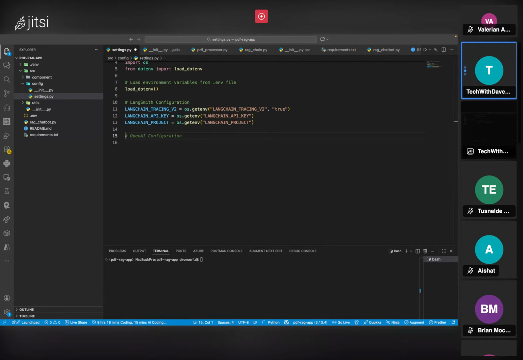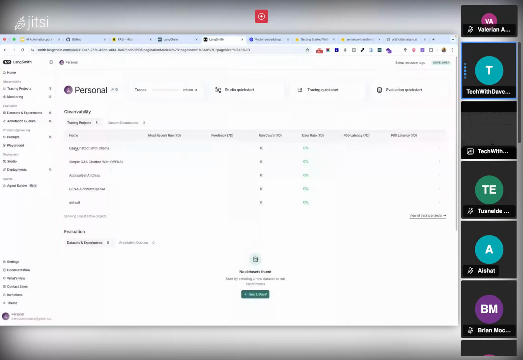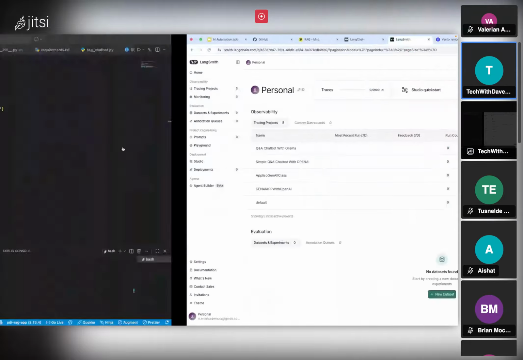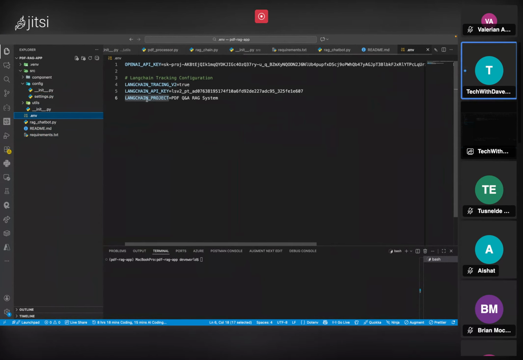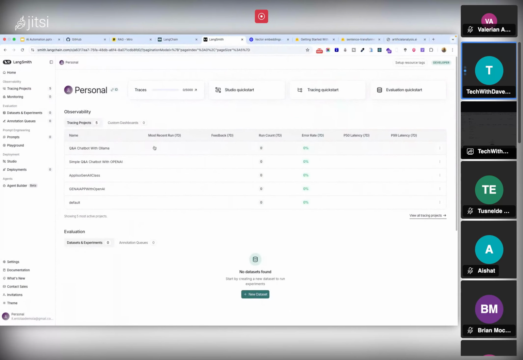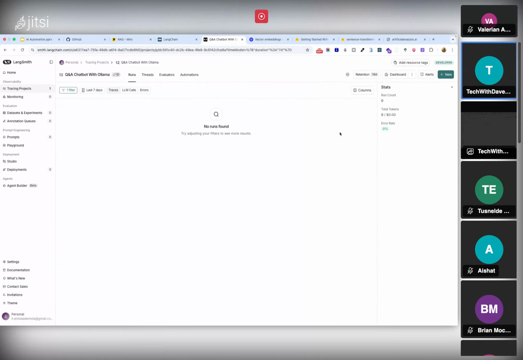All right. So we have that configured for LangSmith. Basically, whenever we run our application, you can see right here, we're going to have a new line called PDF Q&A RAG system. Once we click on it, we're going to be able to trace it. We're going to see each question that we're asking, how much time it's taking, how many tokens we are using. It's going to show us all the statistics and everything, including memory management, right here in LangChain.